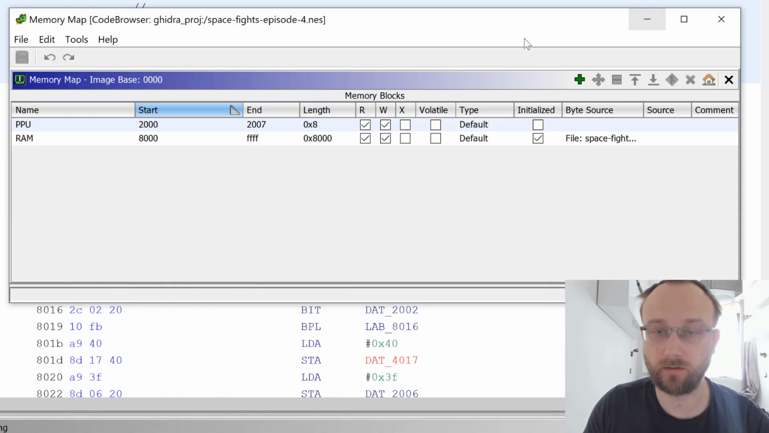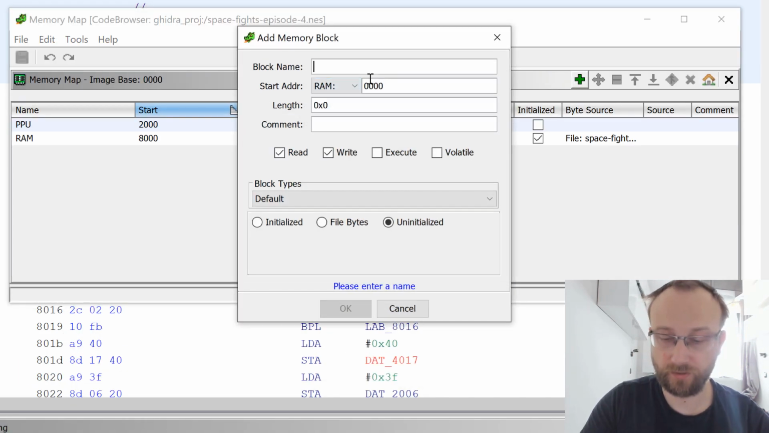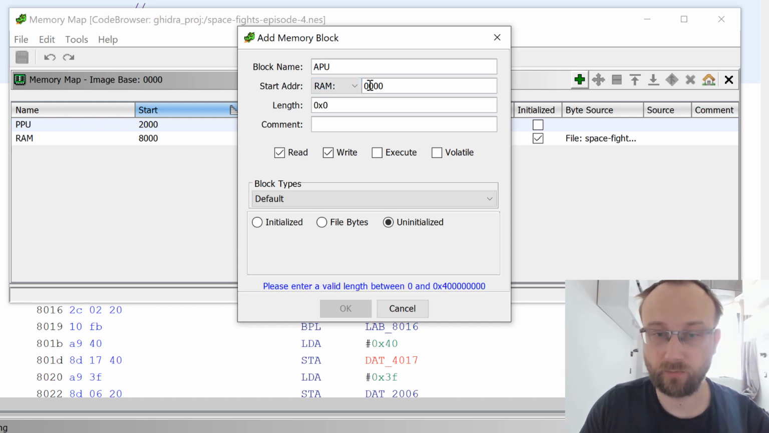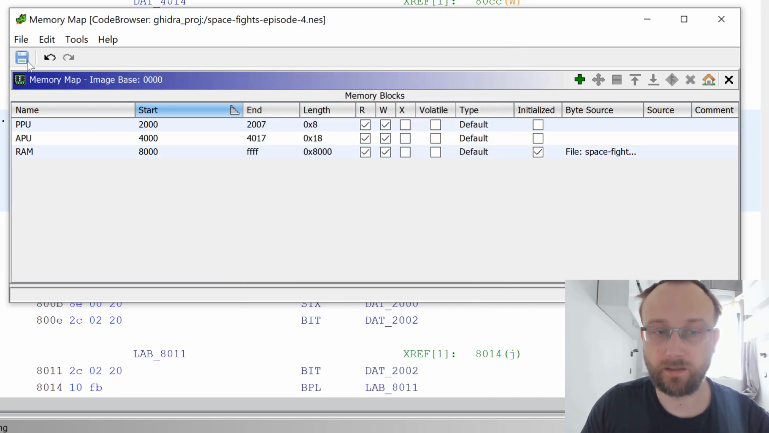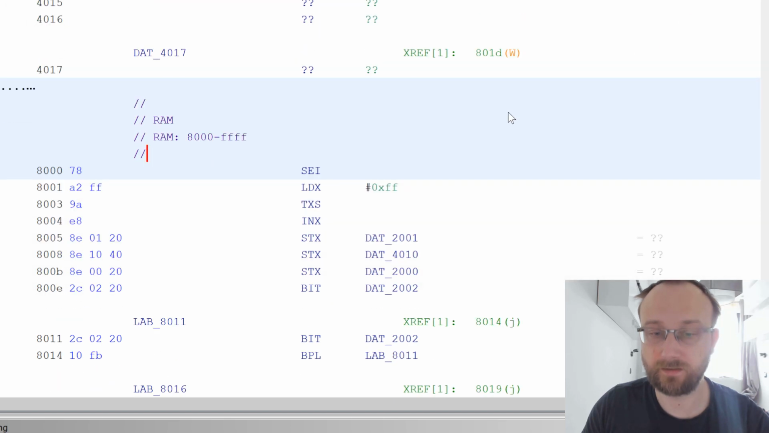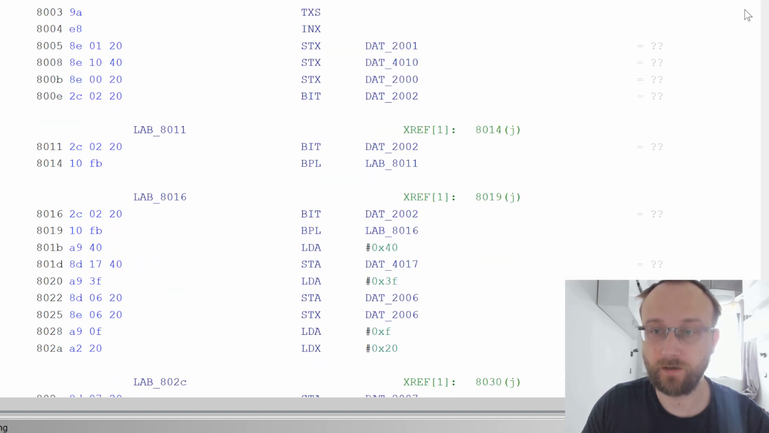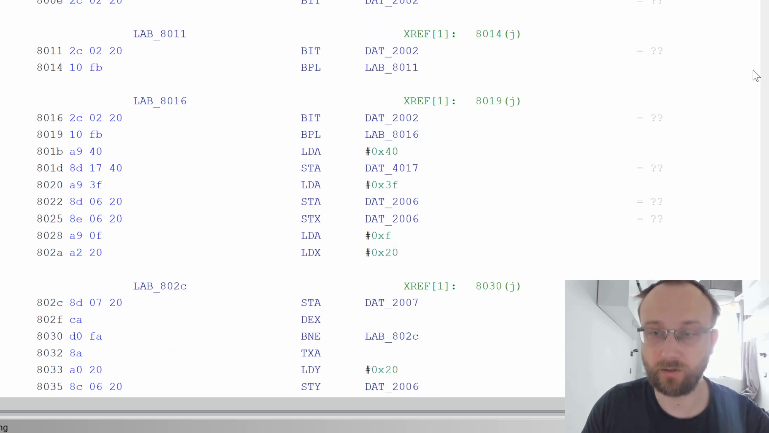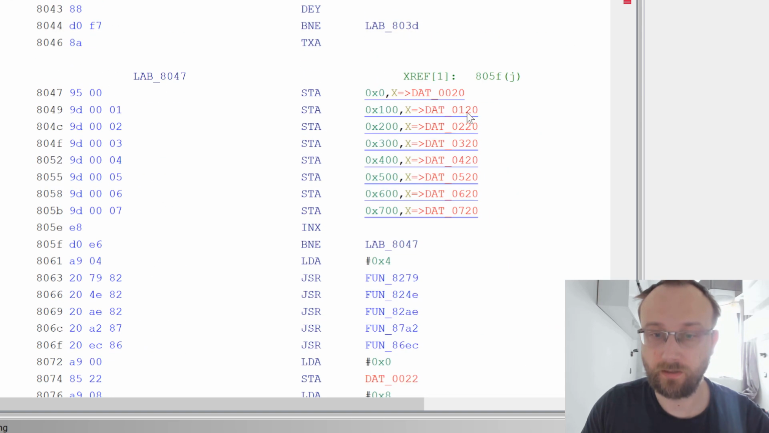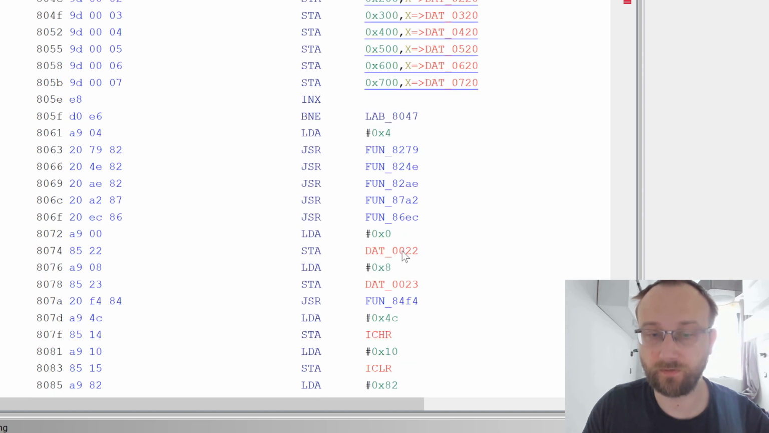So again, we'll use our window. So PPU, no, not PPU, APU. It will start at 4 and the size was 18, and also uninitialized, that's fine. And now all of those red that we saw here should be gone, and it looks like they are gone. Okay, we already see some stuff here also red, so maybe let's see what we could do also with those addresses.